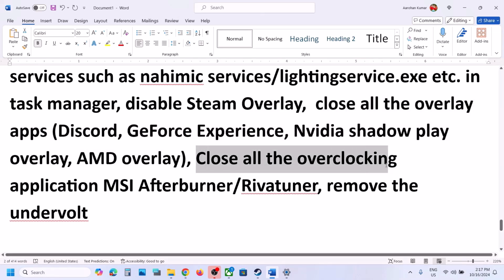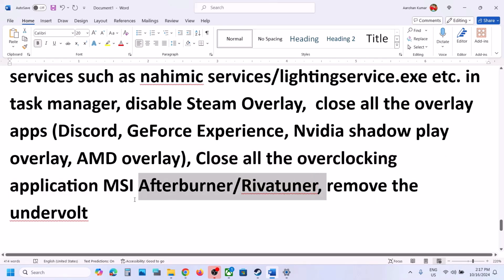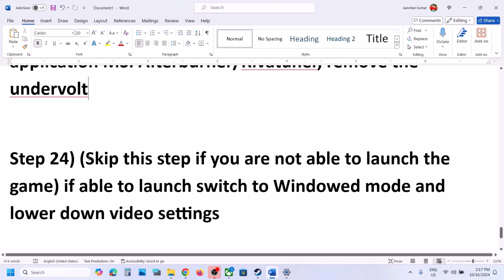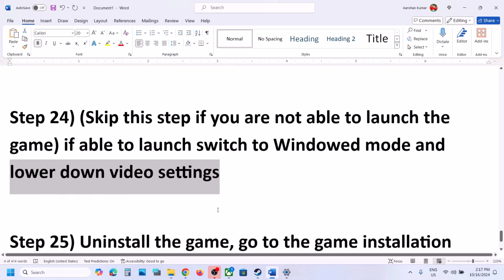Also close all the overclocking applications, like if you have MSI Afterburner running, or any kind of overclocking application running, close it. Also, if you have undervolted your computer, remove the undervolt and then launch the game. Now you can skip this step if you are not able to launch the game, but if you are able to launch the game, you can switch to window mode and lower down graphics settings and then check.